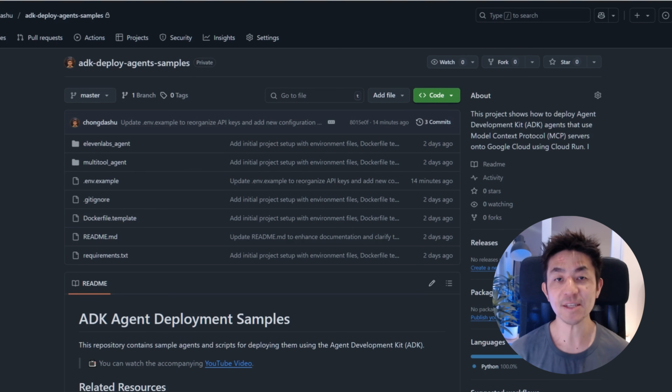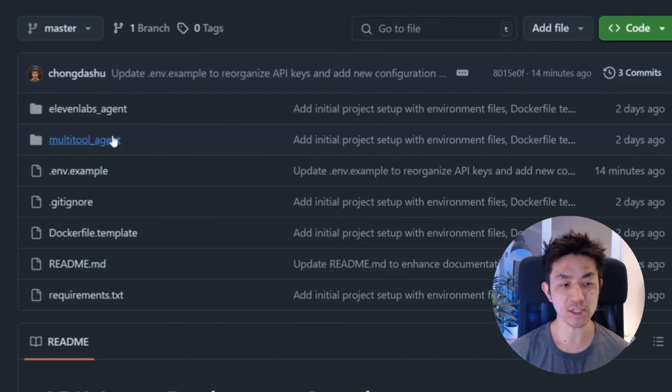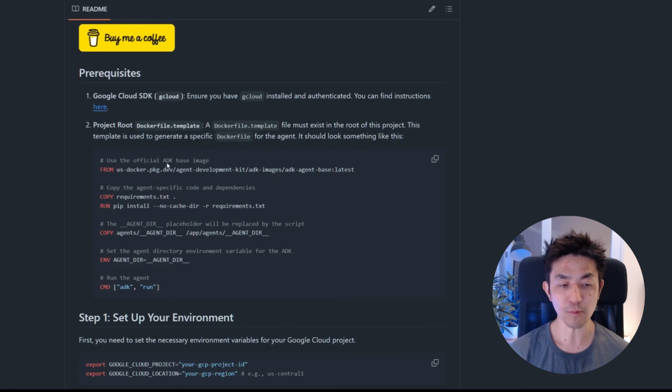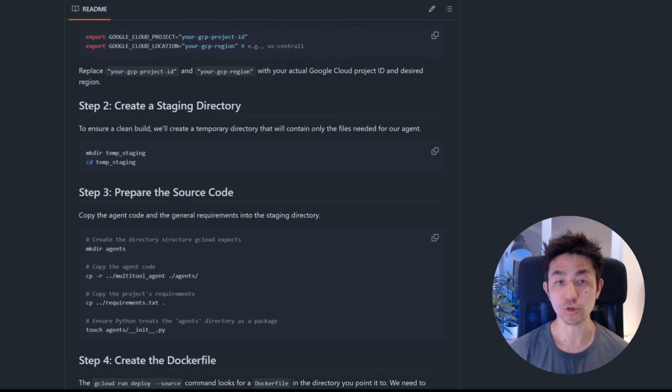I have made the complete source code for today's tutorial on GitHub. And you can see that it includes the two agents that we'll be deploying onto Google Cloud today, as well as a detailed and comprehensive write-up of how we're going to go about doing so.